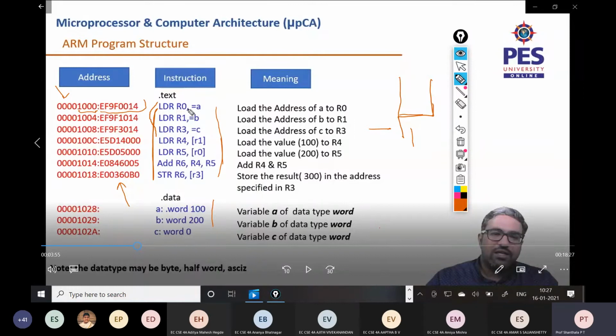Initially R0 holds the address of A, not the content of A. See, the red color shows the address of A. So 1028 is the address of A. R0 will be having 1028, R1 will be having 1029, and R3 holds the address of C.